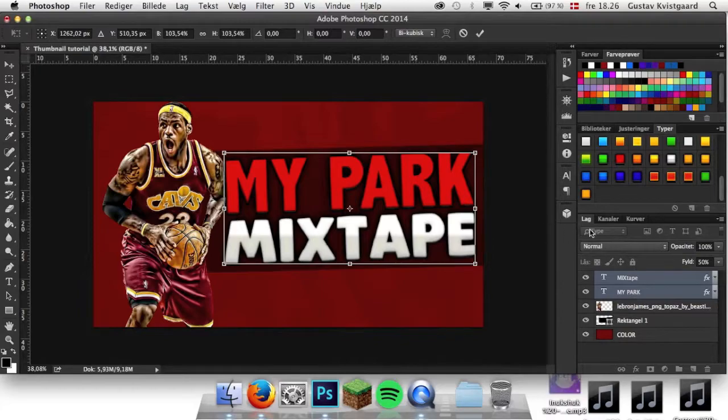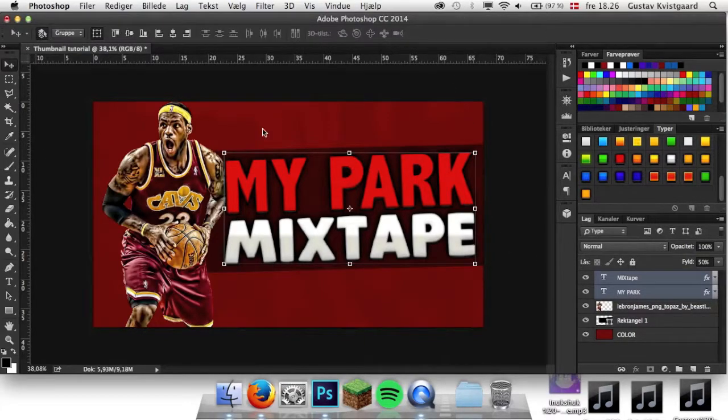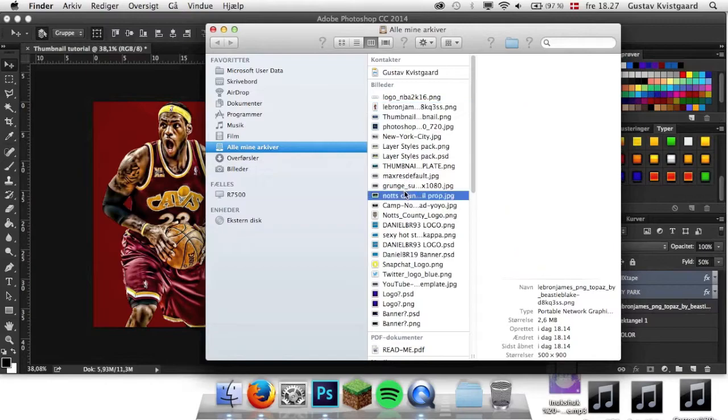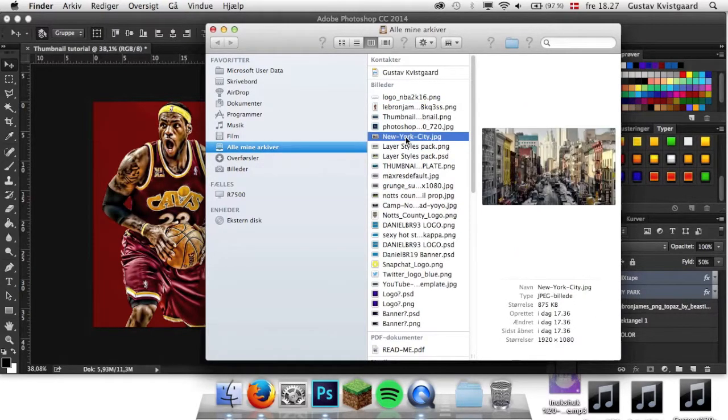Alright. So it might just look like we have a red background right now, but we can see that we don't. We have some background in there. What we can do if you have your background a little bit too red.